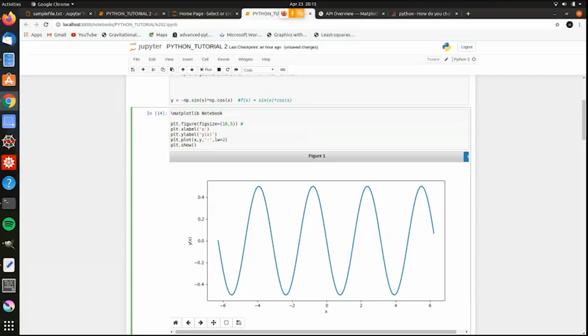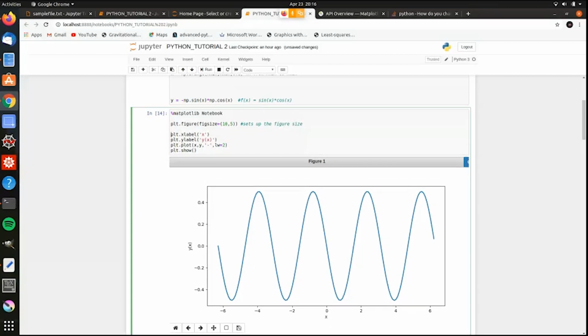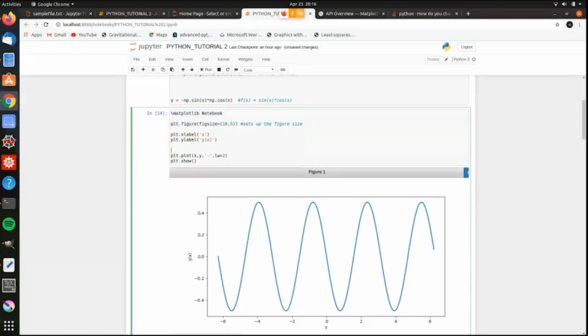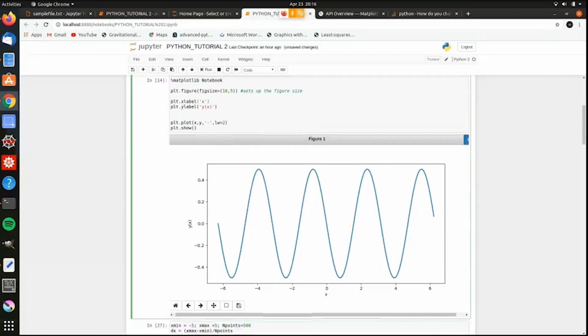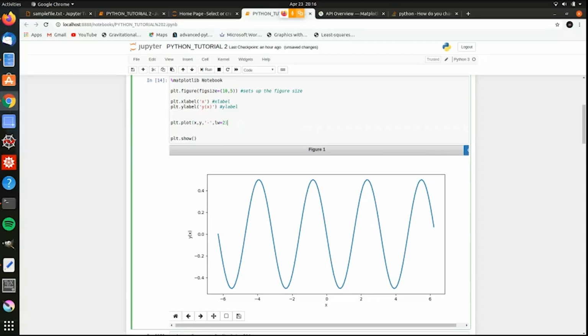So this first line was just to set up the figure size. And now these are the labels for the plot. So plt.xlabel will give you the x label, which is x in this case. And this is your y label, which is y of x in this case. Finally, this is your main line of the code, which is plt.plot.